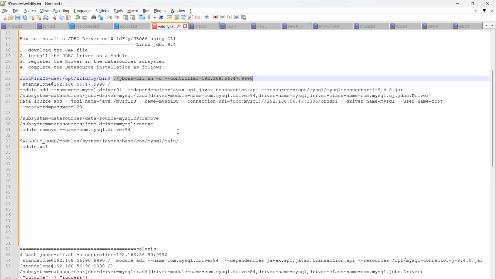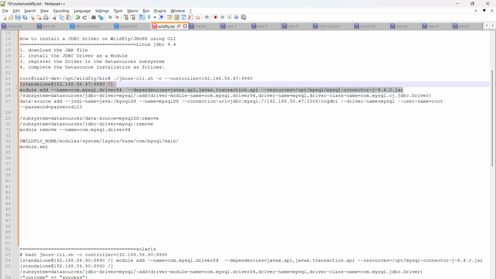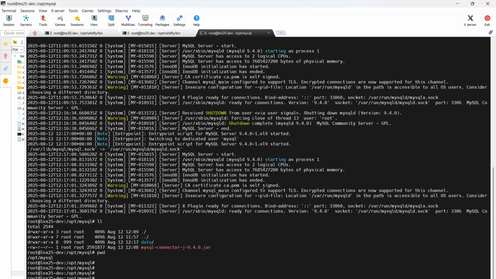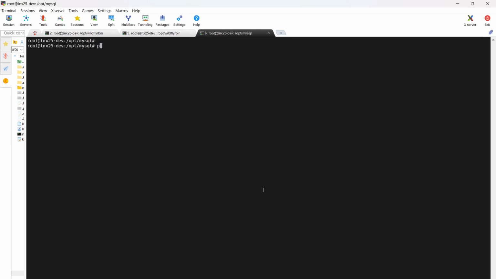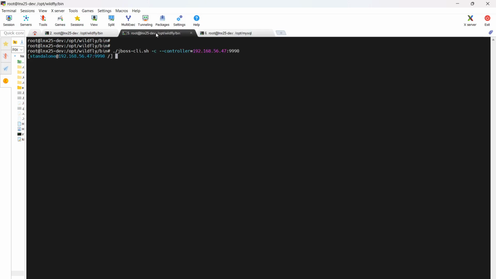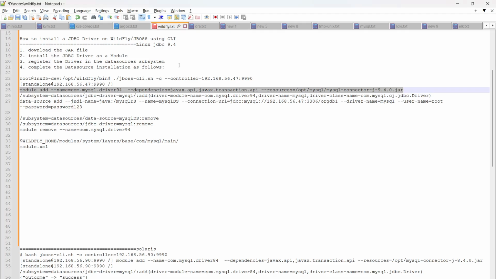From there we can use some commands. First we need to install the JDBC driver as a module, so using this command you can add a module which points to your jar file. My jar location is /opt/mysql and your respective jar, so I can put this path in module add.